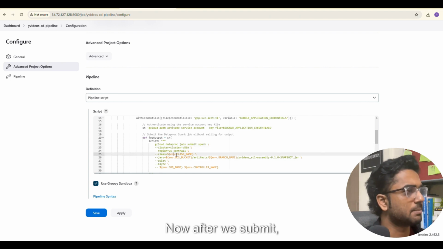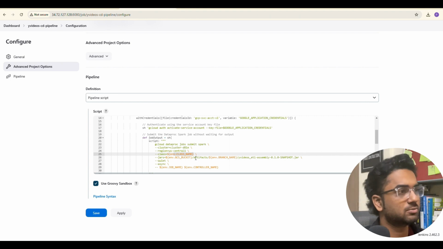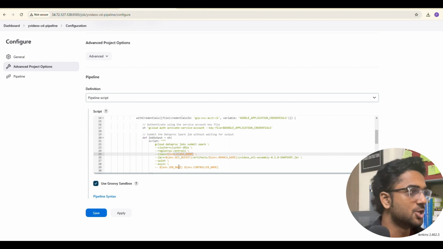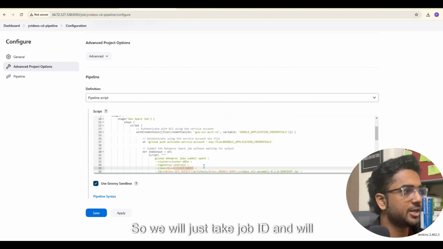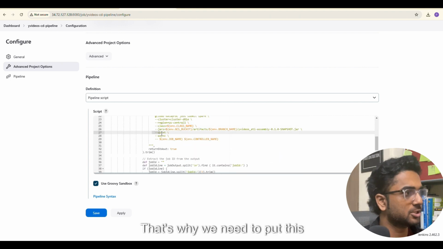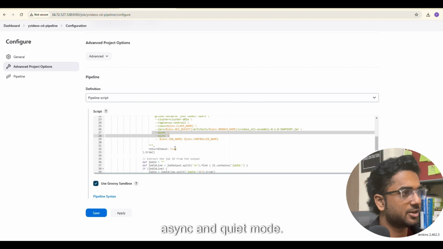Now after we submit, we do not want our Jenkins job to keep running till our Dataproc job is running. So we will just take job ID and will monitor the job from outside. That's why we need to put this async and quiet mode.